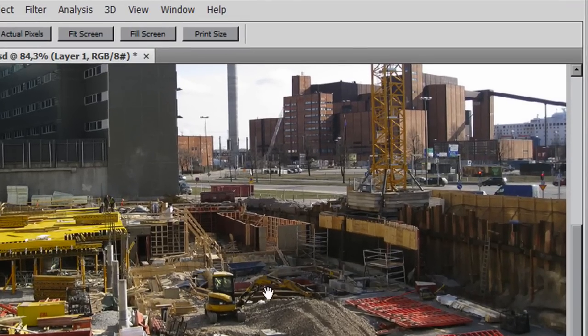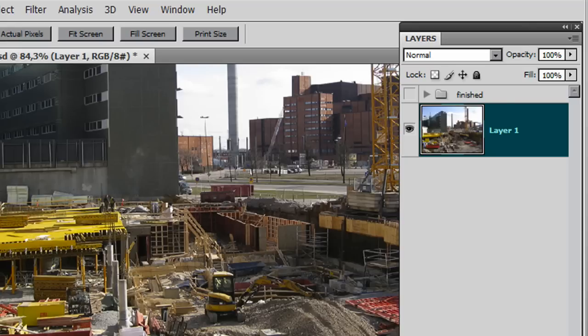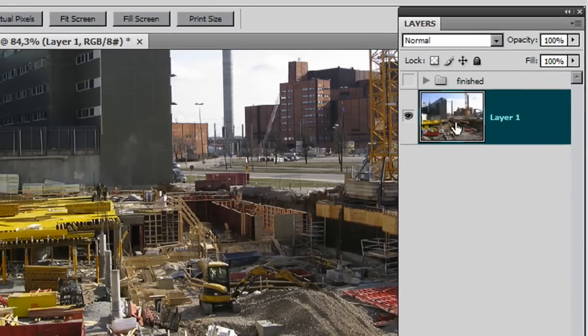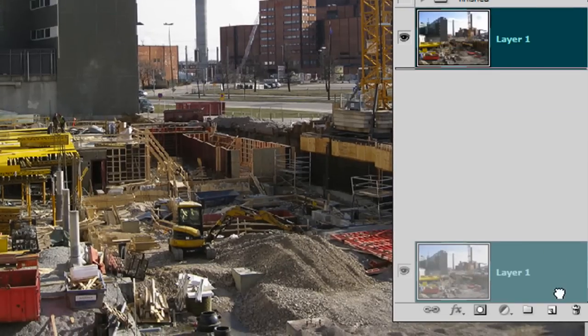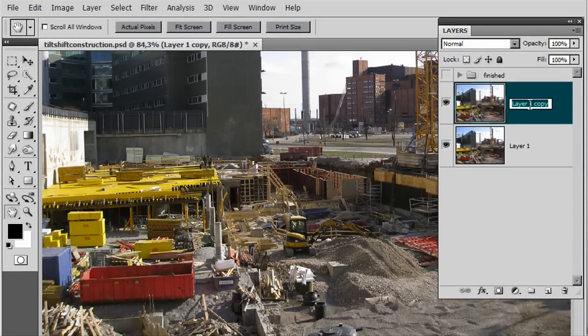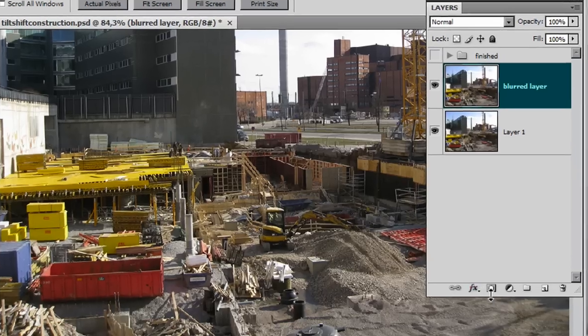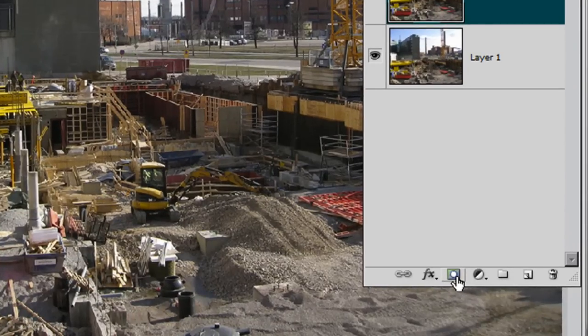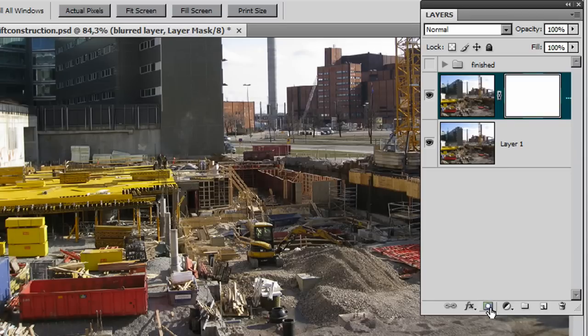Okay, here's what we need to do. I'll just drag over my layers palette. And I need to take a copy of my original image, so I'll just drag it down to my new layer icon in my layer palette. And I'll just rename this one, and I'm going to call this one Blurred Layer. This should give you a clue as to where we're going with this. We need to also lay in a layer mask on the blurred layer, so I'll just click on my layer mask icon. Voila, one layer mask, and we are just about ready to do the magic.